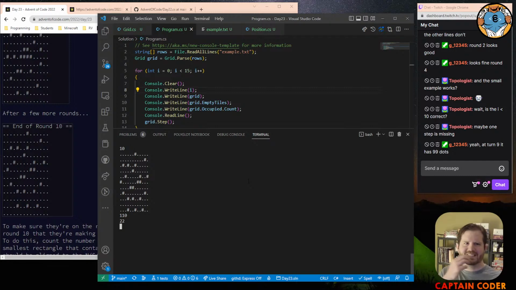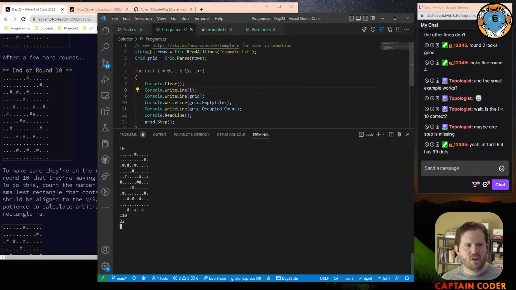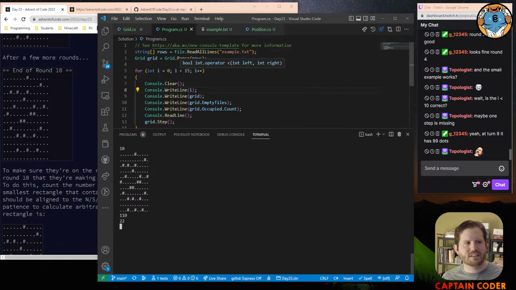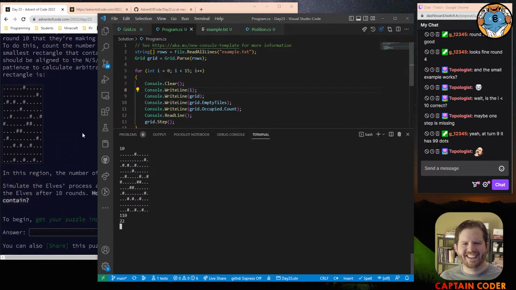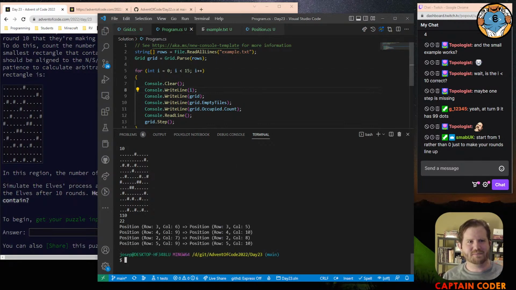Oh my god! You were right. Why, to make sure the elves, let's check after 10 rounds. Oh, after 10 rounds. Okay. Topologist, thank you. I was about to spend the next 30 minutes killing myself.